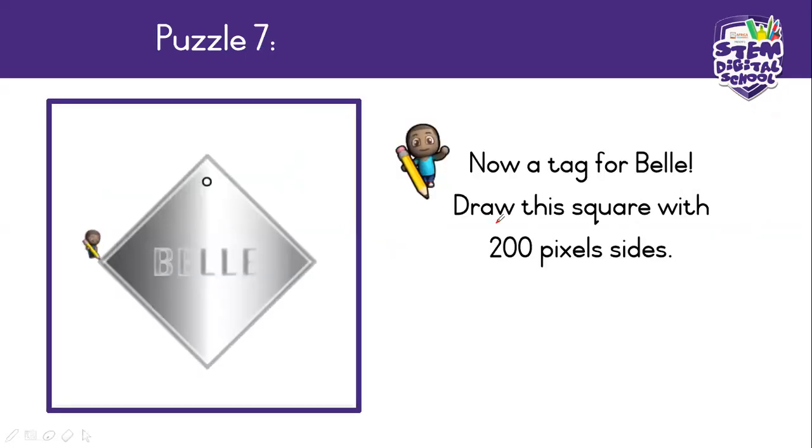Then puzzle 7 is also a square. Now a tag for Belle. You see that this says Belle. So Belle is obviously another one of the pets. Now we need to draw this square and each side is 200 pixels. So this artist is going to start here and then draw a 200 pixel side. Then he needs to turn. Now you can see this block is still a square, so this part will still be 90 degrees. So we will only turn 90 degrees.